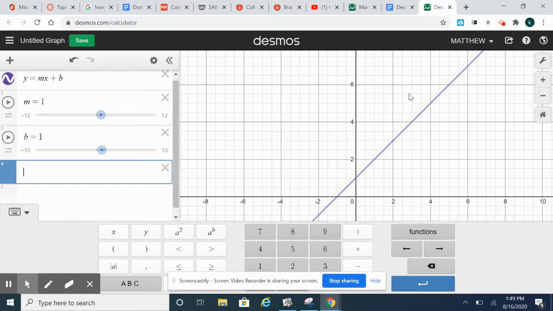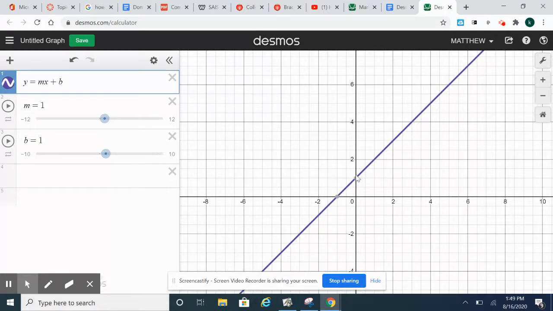Right now, m is 1 and b is 1. Remember, m is the slope. That's just your rise and run. So that means from each point, let's say we start right here, if I rose 1, ran 1, that would give me that second point. Up 1, over 1, same thing. And then the b value is the y-intercept. That's just telling me where it's crossing the y-axis. Here's the y-axis. Yep, it's crossing at 1 right there.